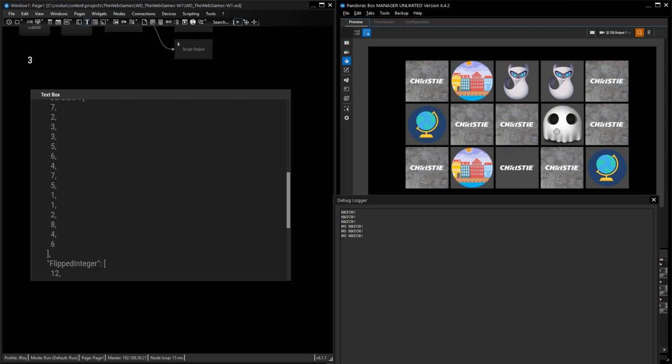Oh, well, here we are playing a memory game. What's that? 7 and 7. No, of course.